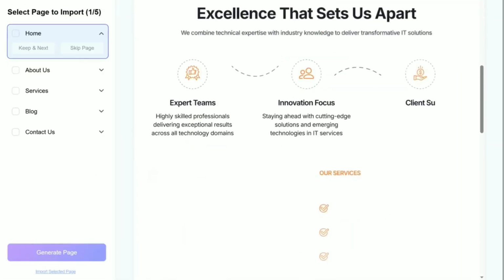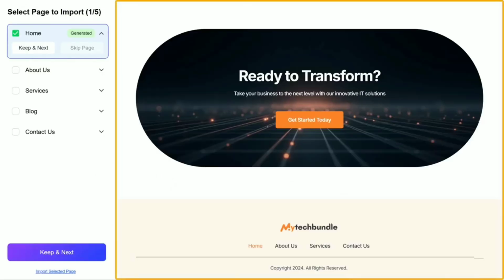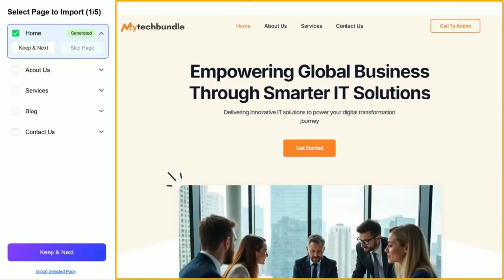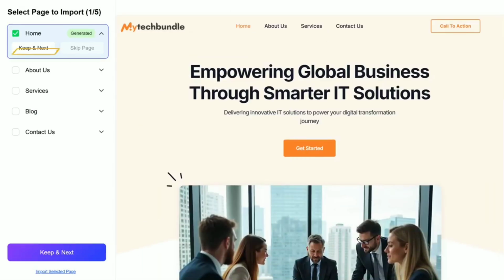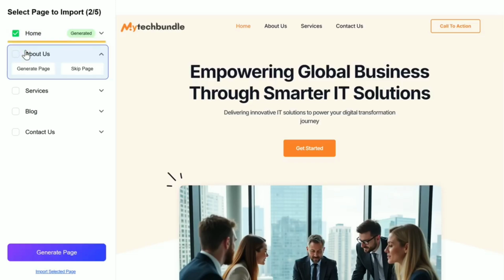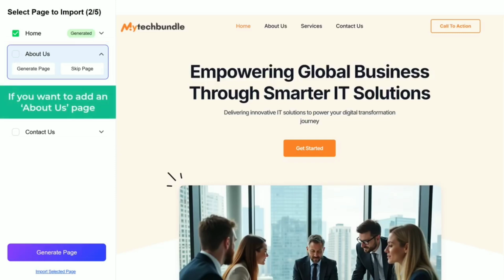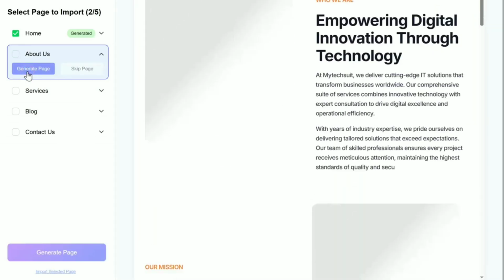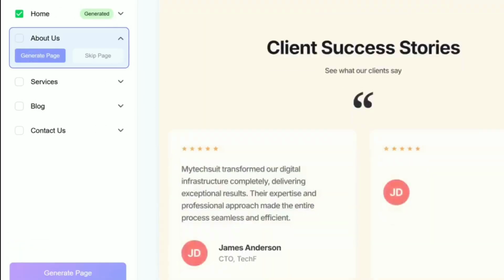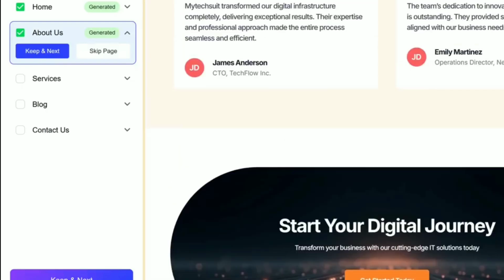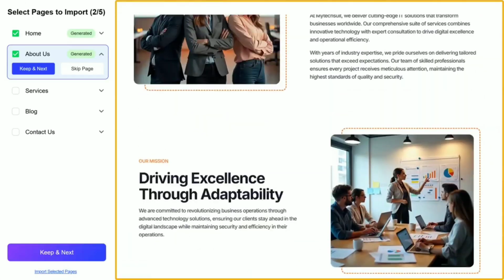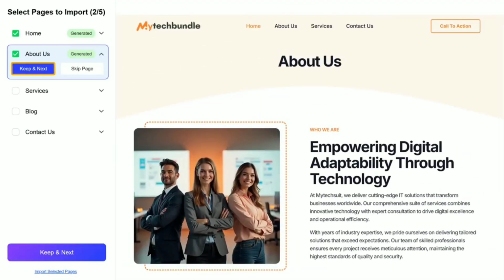As you can see, our homepage is built with all the content and images. You can check out how it looks. Now, to save this page, just click Keep and Next, and it'll be added to your site. Now, you can see that Gravity has suggested more pages for our website. Now, if you want to add an About Us page, just click Generate Page, and it'll be generated. Once the page is generated, you can view the page and click Keep and Next to save it.